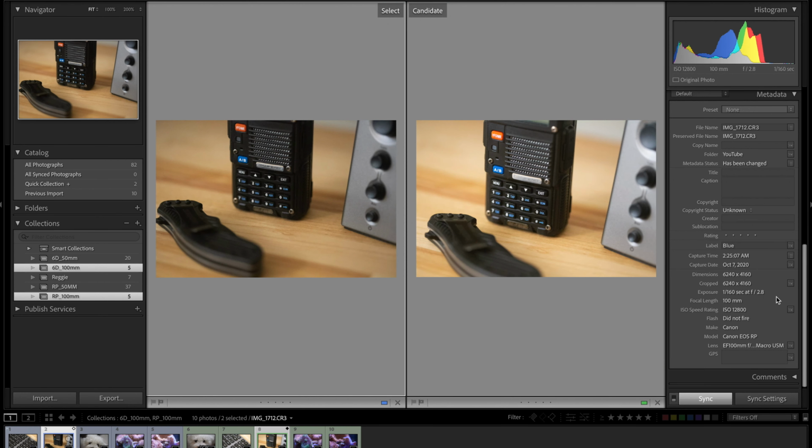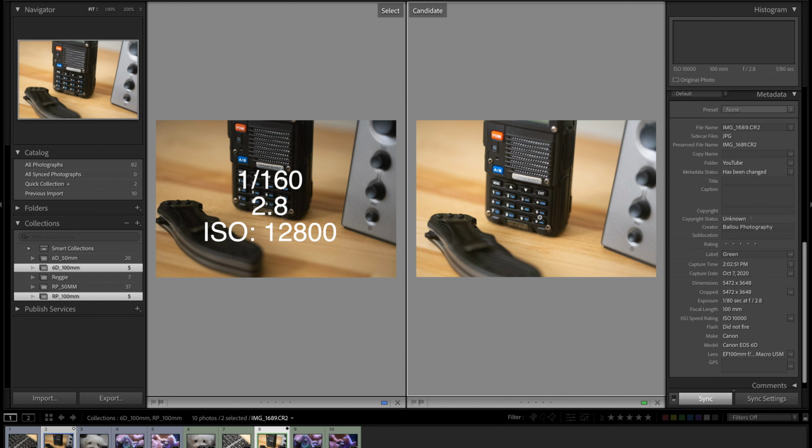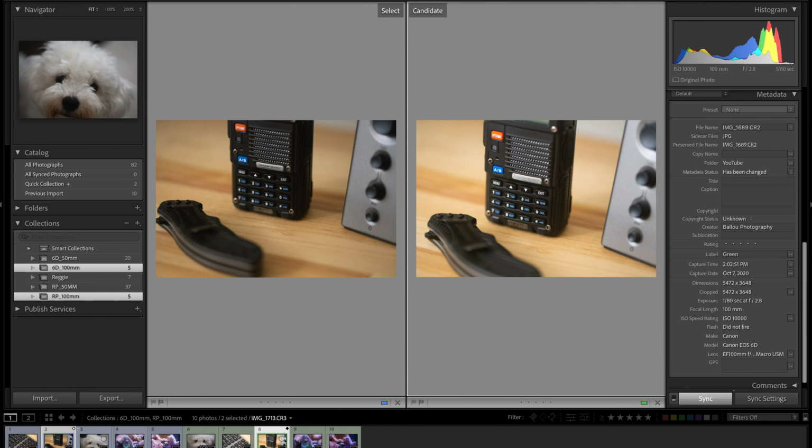And if we go ahead and look at the info on the side, the RP did a 1/160 at 2.8 at 12,800. And our other candidate here did a 1/80th at 2.8 at 10,000 ISO. So it did lower the ISO a little bit better. As we move out, you can see it probably has a little bit nicer balance of coloring and everything. That can always be adjusted in Lightroom, obviously.